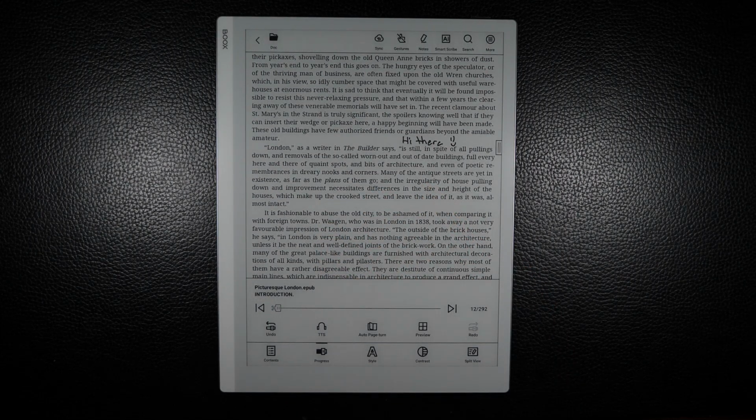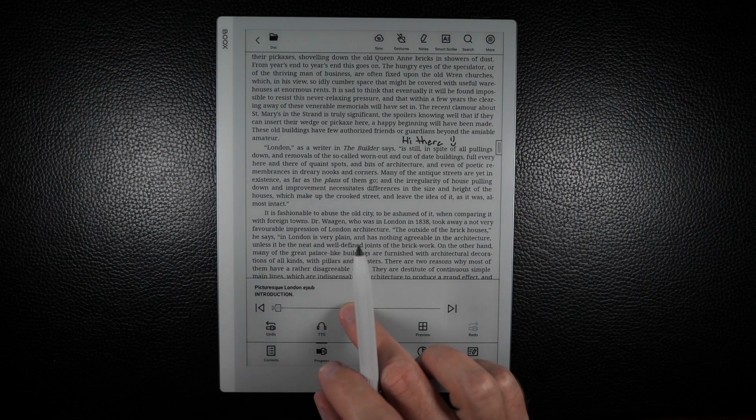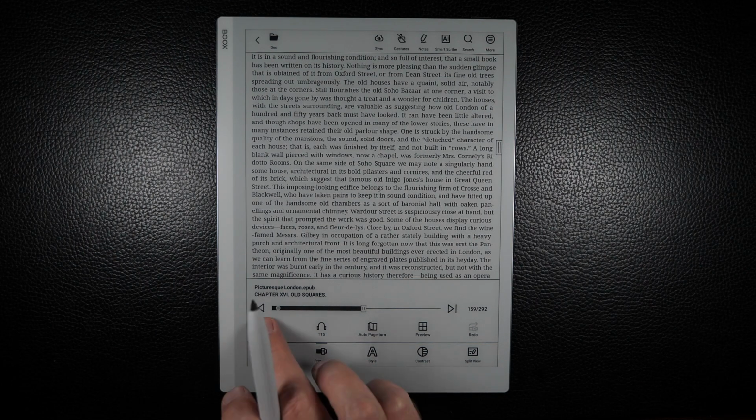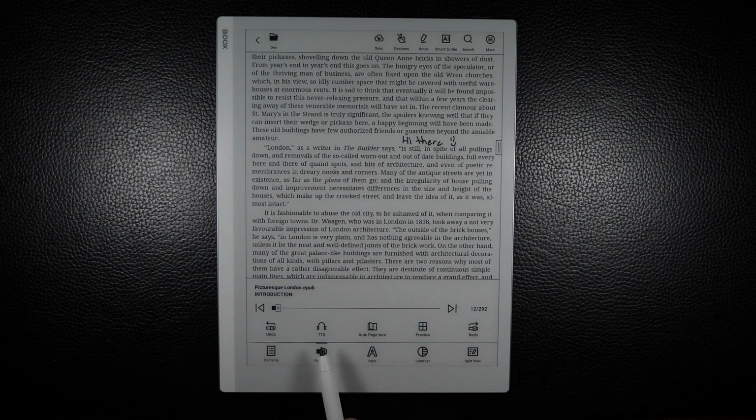You do have a progress bar, which is the default that comes up when you select this. This is the length of the book, so you can advance pages simply by moving the bar. You can reverse by clicking on undo. You have audio TTS options. You can do auto page turn. I'm not sure why you'd want to do that, but you can have it change on regular intervals.